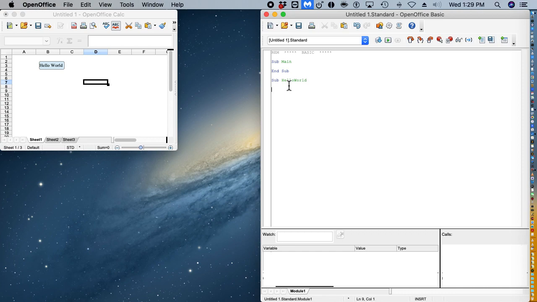And it's going to have one line, and that line is MsgBox, message box, and in quotation marks, "Hello World!" maybe with an exclamation point, and then end quote. And then I type End Sub. And now I've created my first application.